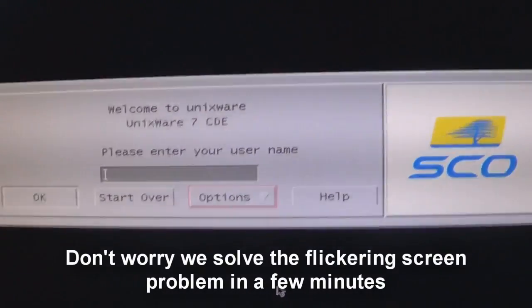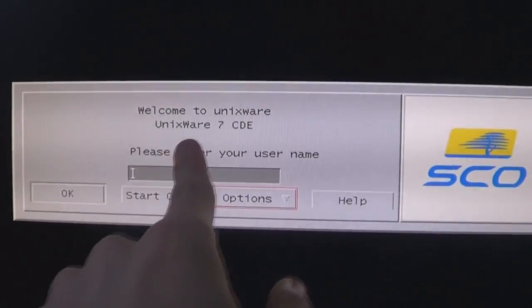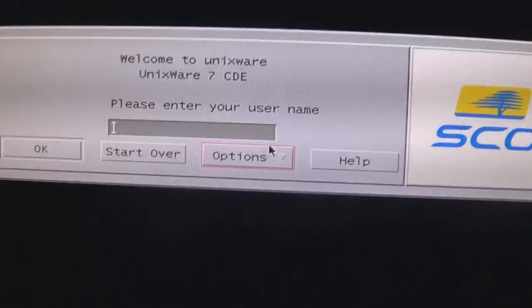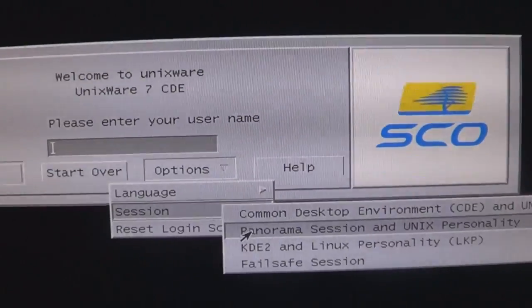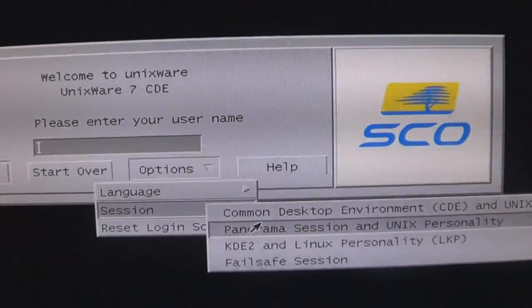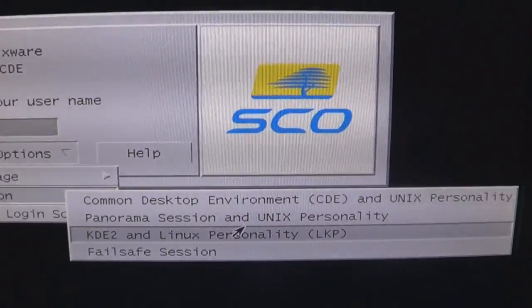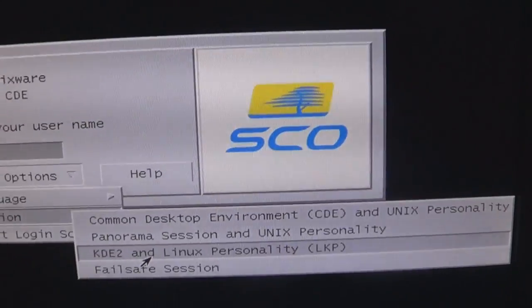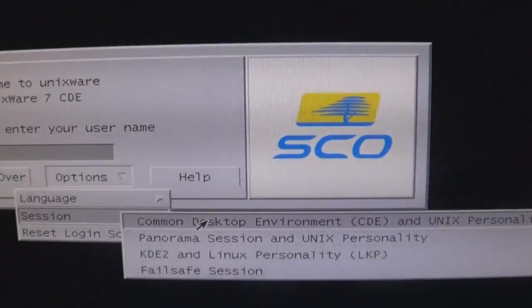Now I'll show you something cool about Unixware. This is the login screen for Unixware. You know how Ubuntu uses Unity? This desktop environment is called CDE, which stands for Common Desktop Environment. If you click Options, then go to Session, it gives you 3 different layouts for the computer that all look different. You've got the Common Desktop Environment, then the Panorama Session and Unix Personality, and then KDE2 and Linux Personality. So that must be the personality that was removed. Oh, okay. So your computer will look different depending on which one you pick.